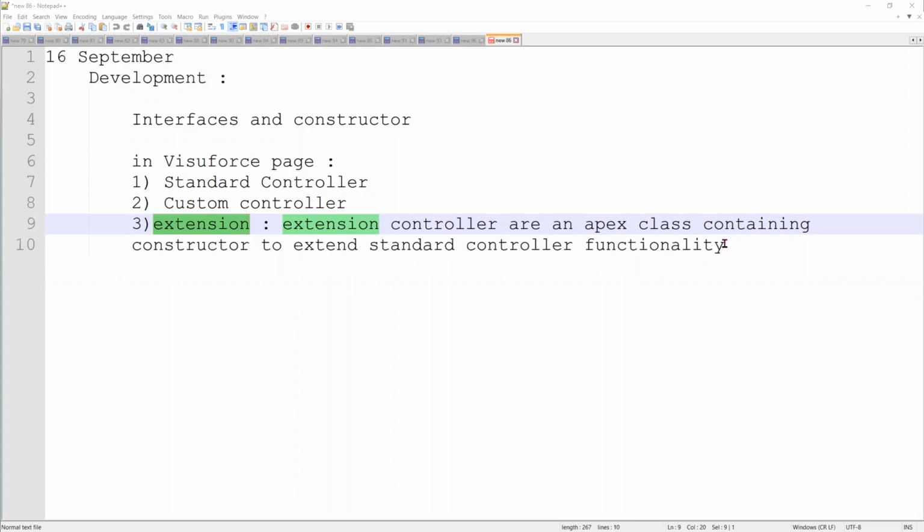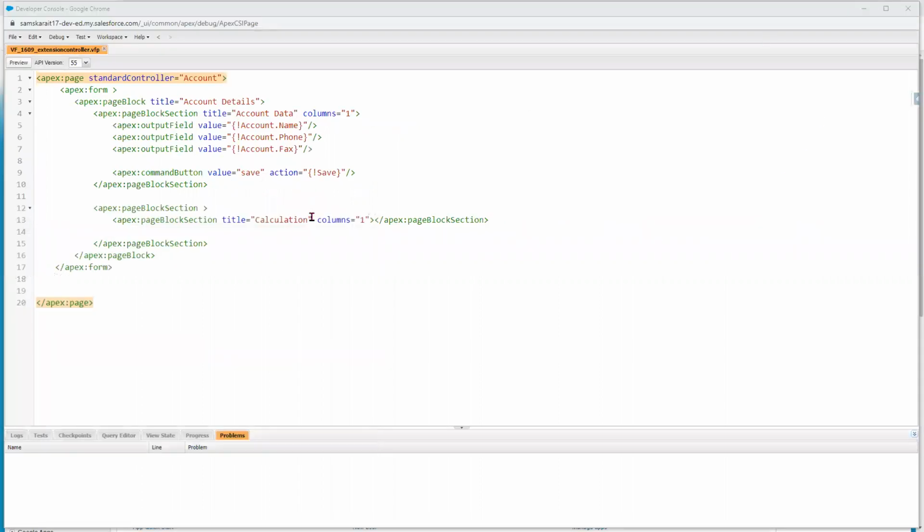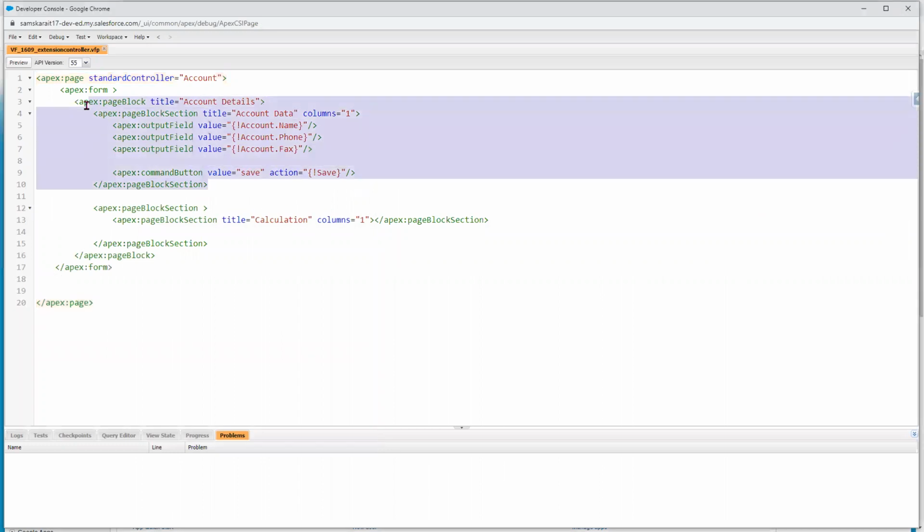So yesterday we were discussing the extension controller, right? What is the extension controller? Extension controllers are Apex classes containing a constructor to extend the standard controller functionality. And yesterday we implemented this logic, right? The save button of the standard account.